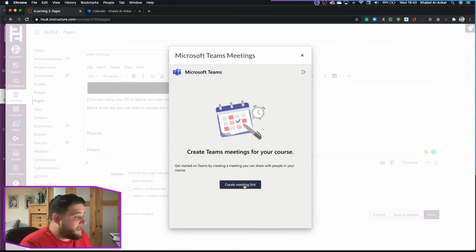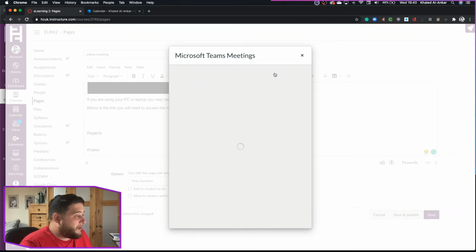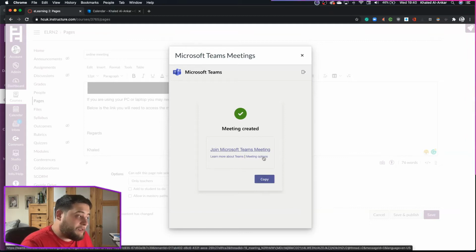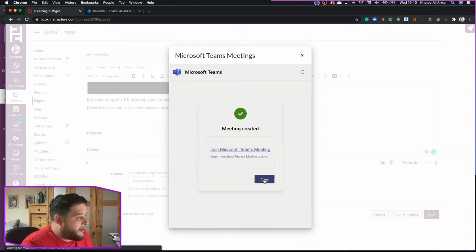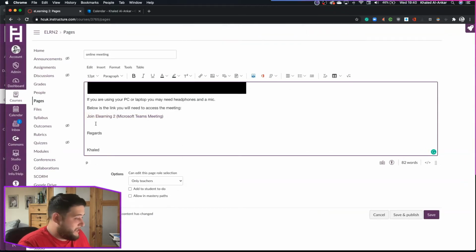So if I create a meeting link, I'll call this e-learning 2 this time, and we'll go for the same times. We'll click create. I won't go through the options this time round. I'm just going to click copy, but every time you want to alter the options there, you need to click on meeting options from that point to do so. So if I click on copy now, it will grab the link and pop it straight into that place where the cursor was inside the page.